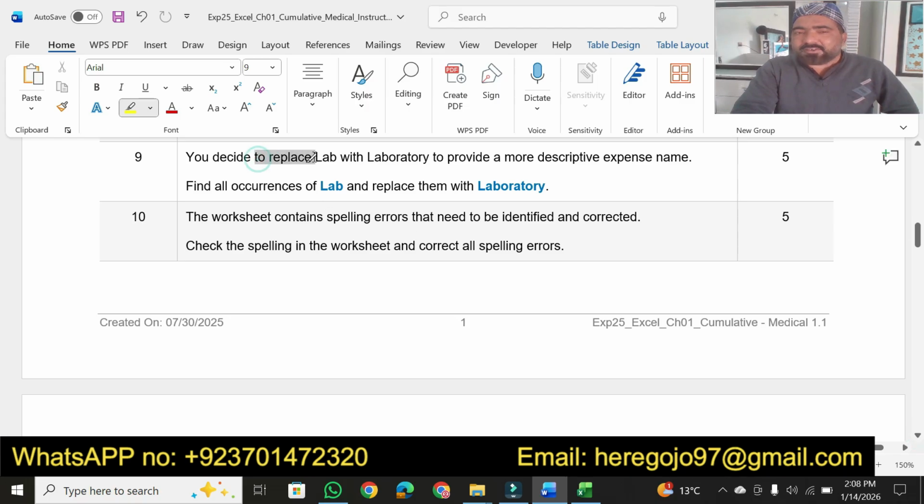You decide to replace "lab" with "laboratory" to provide more descriptive expense names. So find all occurrences of "lab", then replace them with "laboratory". We will solve this part and earn 5 marks from there.